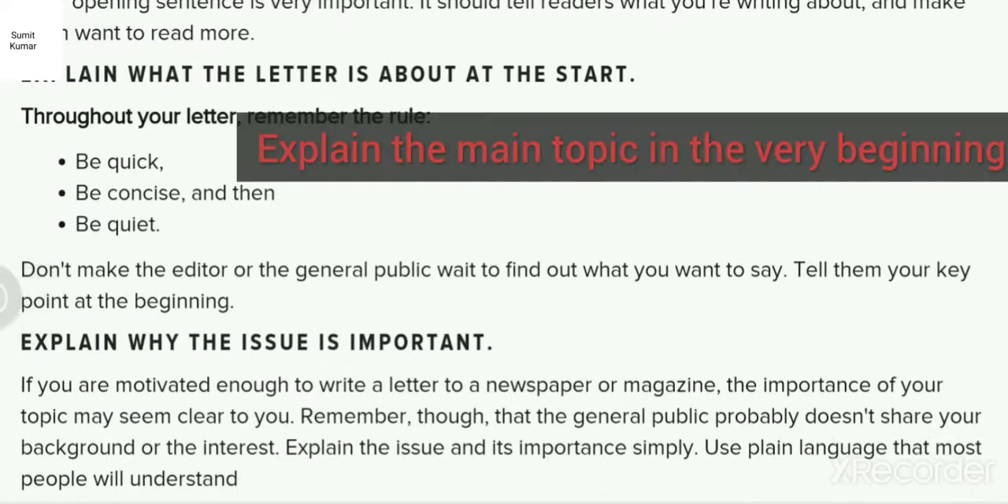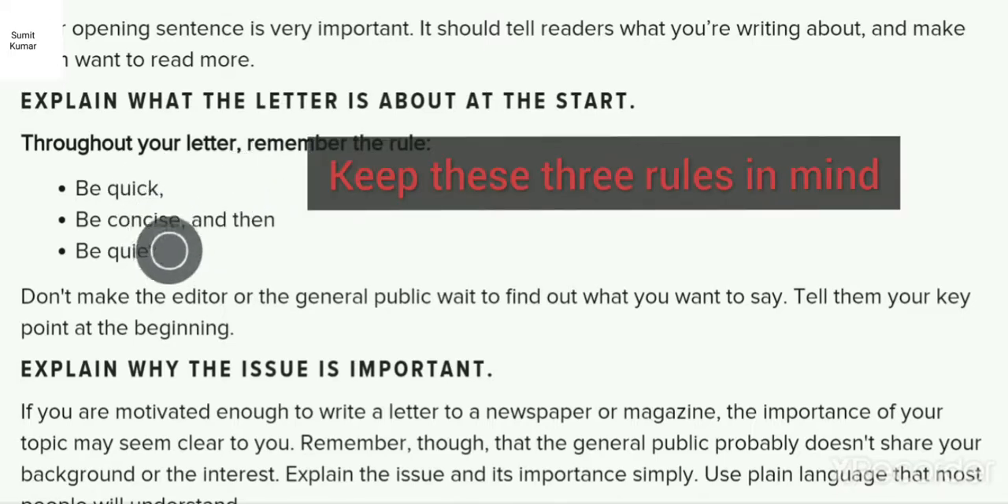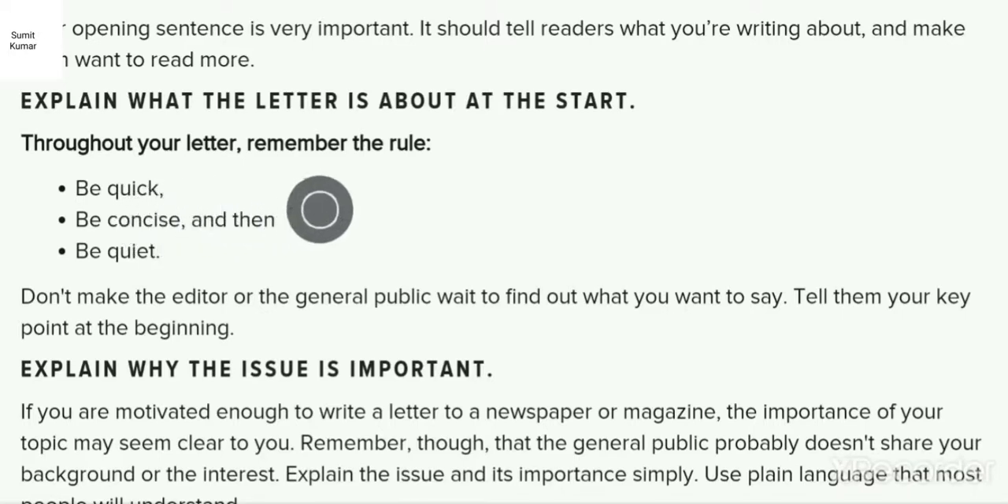Now student, explain what the letter is about at the start. The topic you are writing the letter about, the main topic, you will have to explain at the very beginning of the letter. Throughout your letter, keep in mind this rule: be quick. You do not have to stretch anything, just keep to the point. In formal letters, student, we always need to be to the point. We cannot stretch the issue.